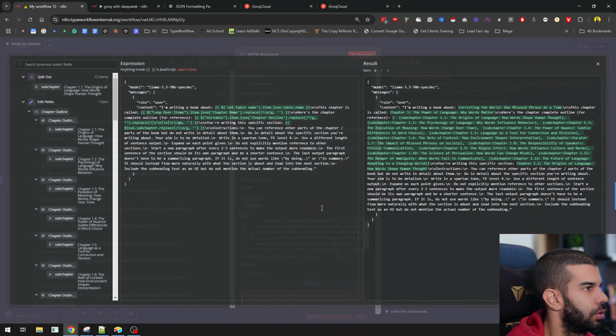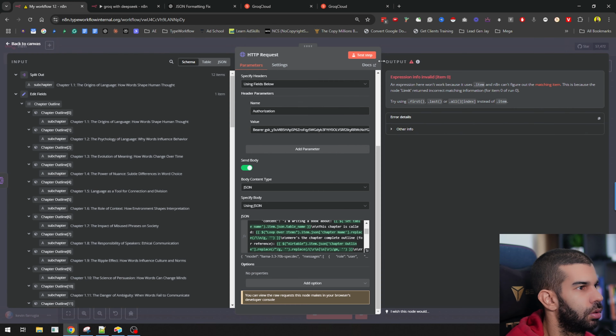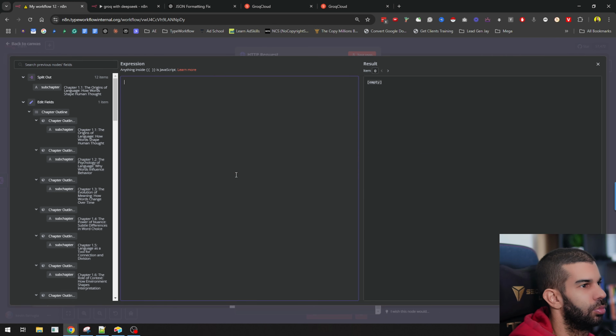All right. Let's see here. Why is this not working? I'm writing a book about, okay. So why did it work before and not now? Because it uses that item and n8n can find out the matching term. The node limit returning correct matching information. Dot item. Okay, it's weird. When we have this right here, that seems to be working right.